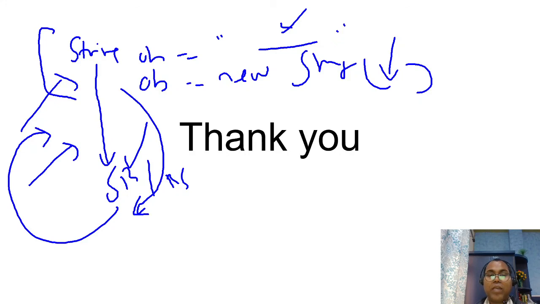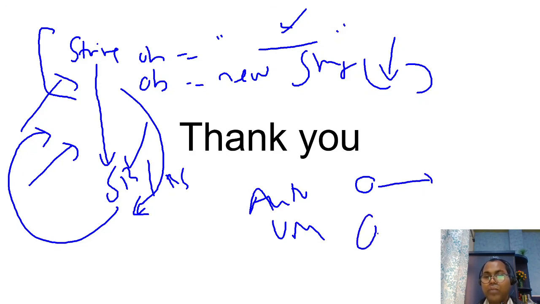And last, we studied autoboxing and unboxing: converting your primitive value to the wrapper object is autoboxing, and converting your wrapper object to the primitive value is unboxing.